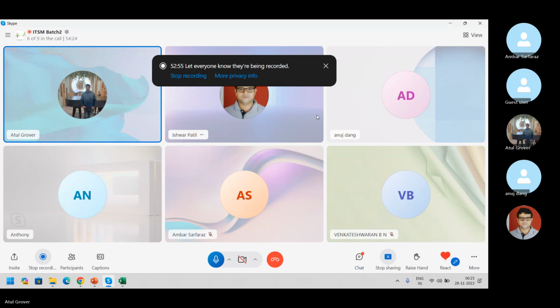Venkat. Khalida. No idea. Though. Come on. Can't say no idea. Anuj.